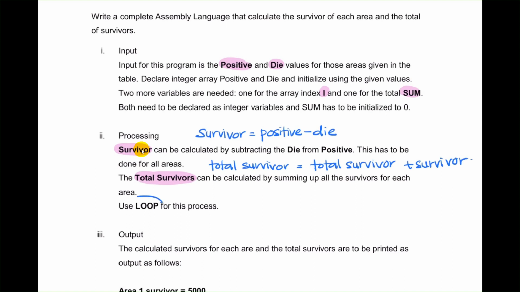It does give the hint that we need to use a loop, because survivor means the data that we need to calculate for each area. So we have 6 areas of survivor. In order to get the total survivor, we need to add all 6 areas of survivor. So we need to get the survivor for each area, and we need to use a loop. That is the formula: total survivor equals total survivor plus survivor.